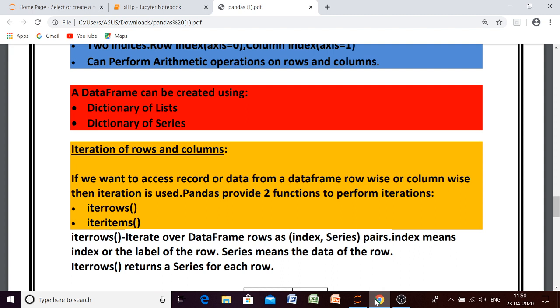So in the last class we were discussing data frame, and today we will continue the topic. Last day I told you about creating data frame using dictionary of list. Today we will discuss dictionary of series. Both of them are somehow related and you may choose any one as per your convenience.